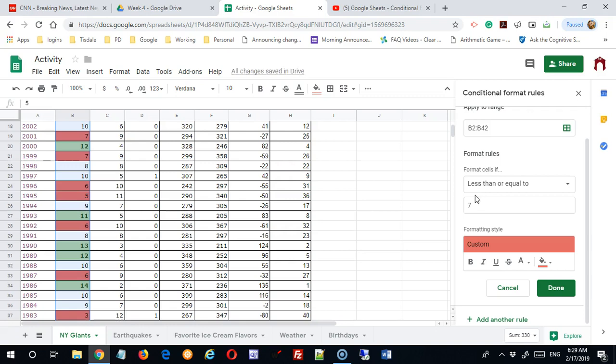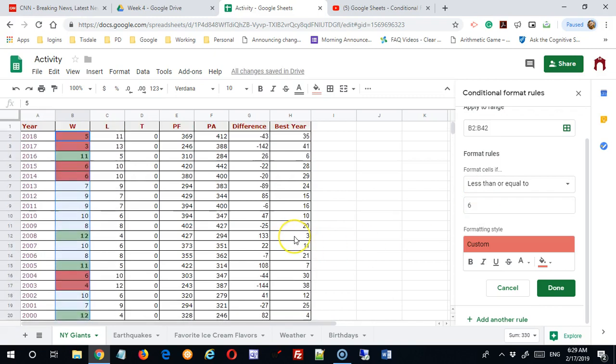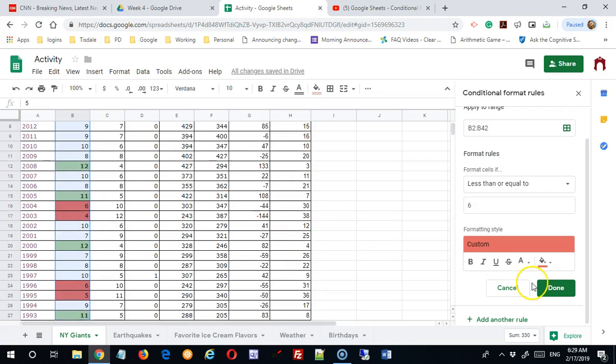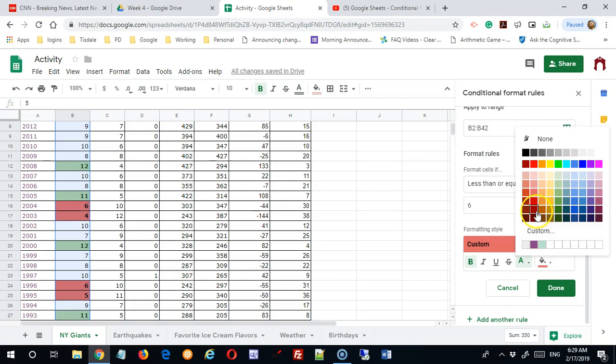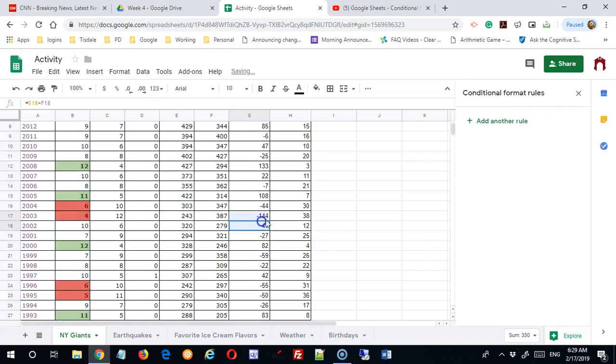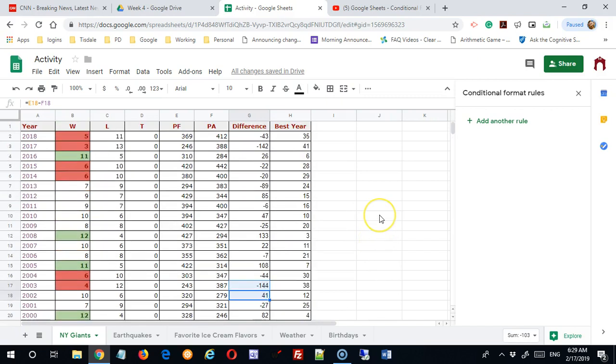So you can see that those are flagged. Let's be a little more selective. Let's say 6 or less, so really bad seasons. There's still a fair number here. And I can bold that if I want, and I could change the font color to a dark red. Okay. And there you go. Conditional formatting.